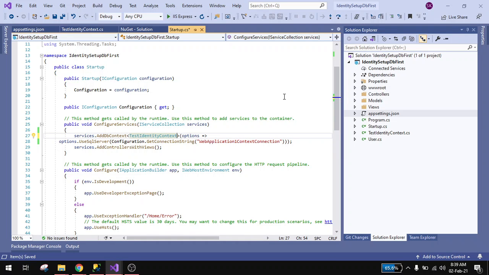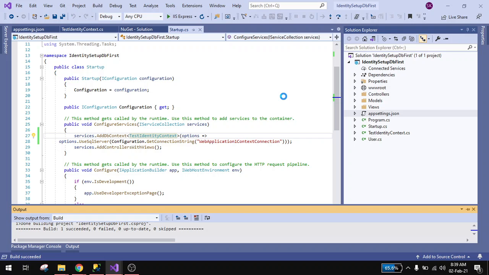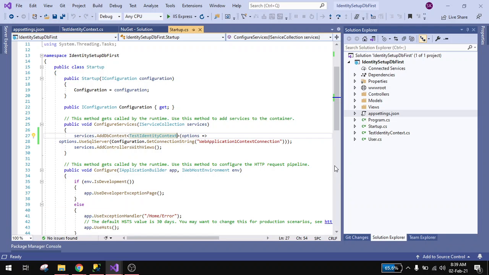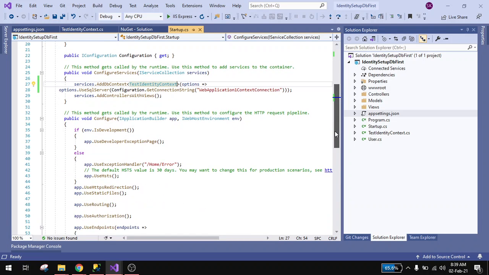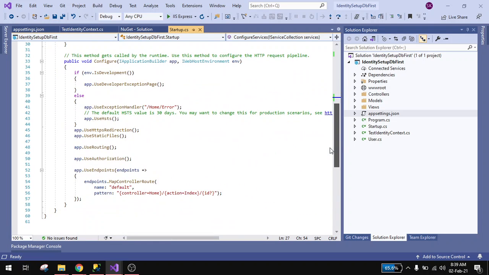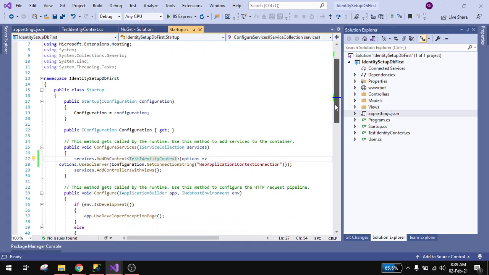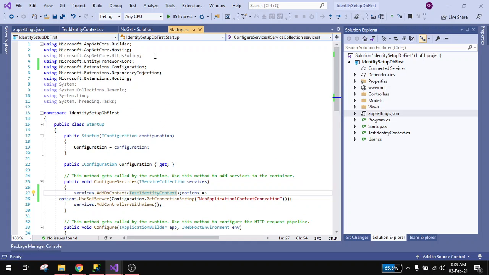Okay, Control Shift B to build up a project and see if we have any errors. So our build has succeeded. There are no errors. Now coming to our main question, how do we add identity in this project?